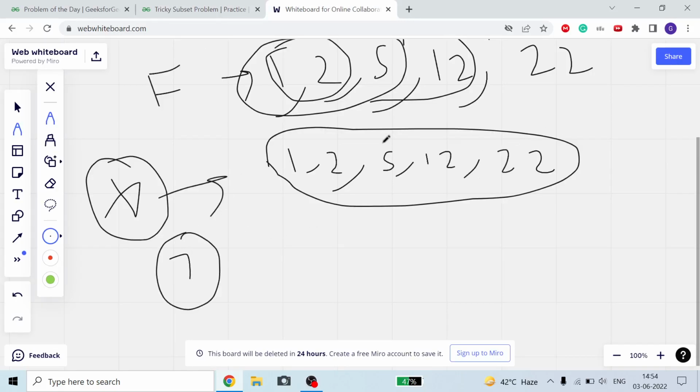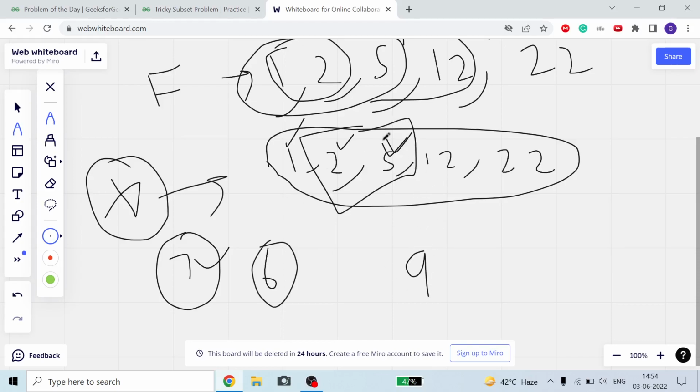So we can say yes, we have 5 plus 2. If we take the subset 5, 2, then we get 7. And if we have x equal to 6, then we can take 5 and 1, that is 6. If we have 8, or if we have 9, then we don't have any subset, so we will return 0, meaning no, we cannot find any subset.